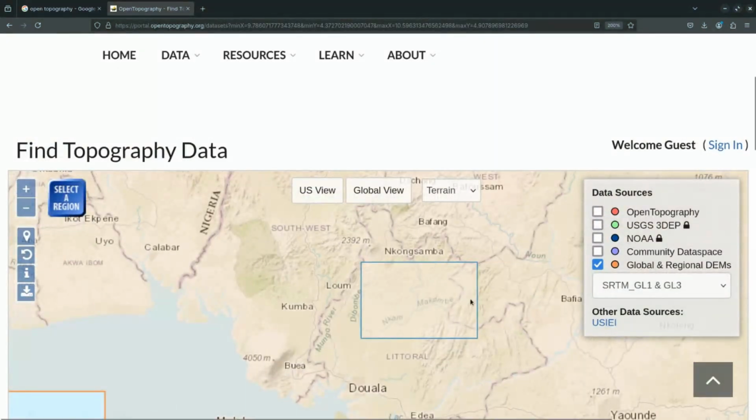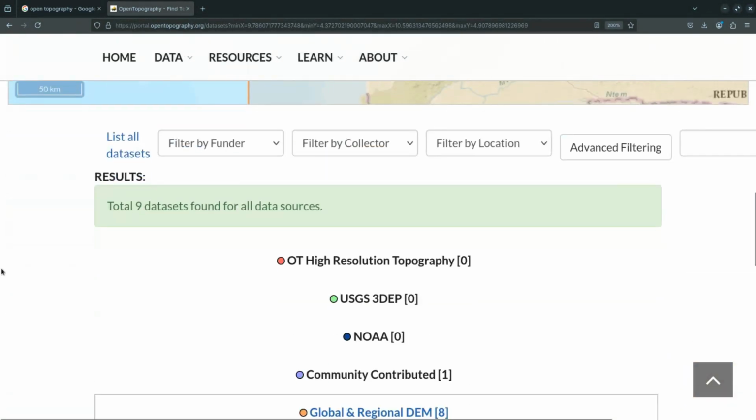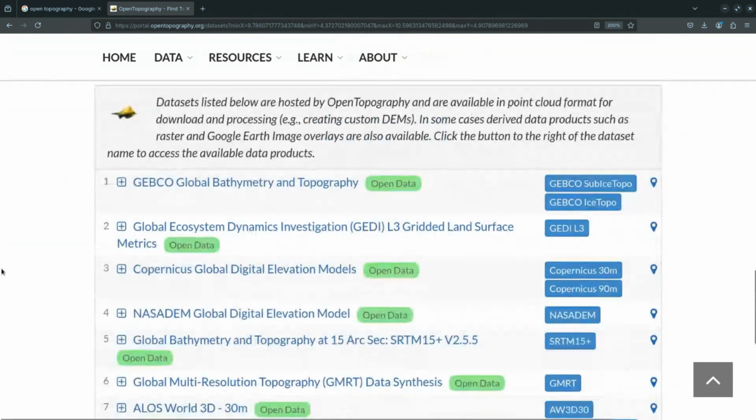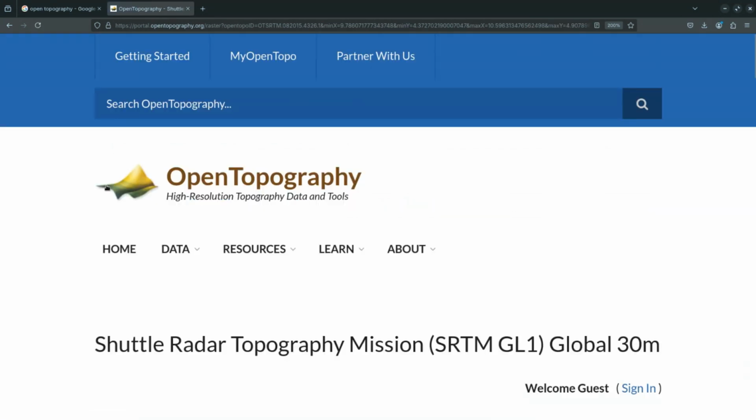So I have selected that particular area. As soon as you release your mouse, it will scroll you down to this place where you select the data type. Once again, we are going with the Shuttle Radar Topography Mission DEM data. The GL3 is a 90-meter resolution data, and the GL1 is a 30-meter resolution data. So of course, we'll go for the finer resolution, which is 30. Once you click on this, it takes you to this page.